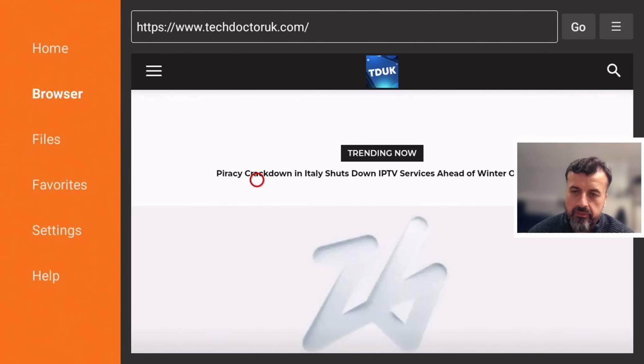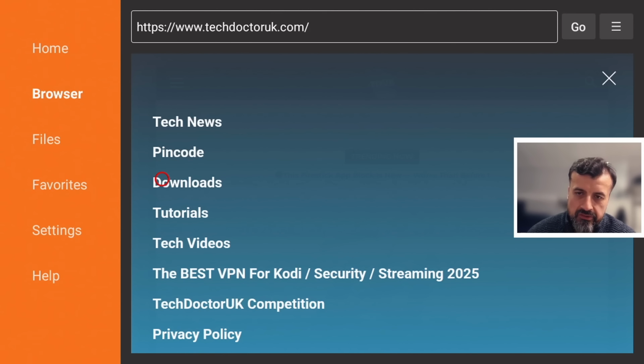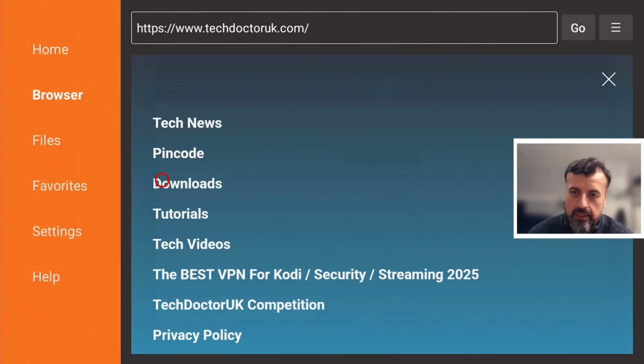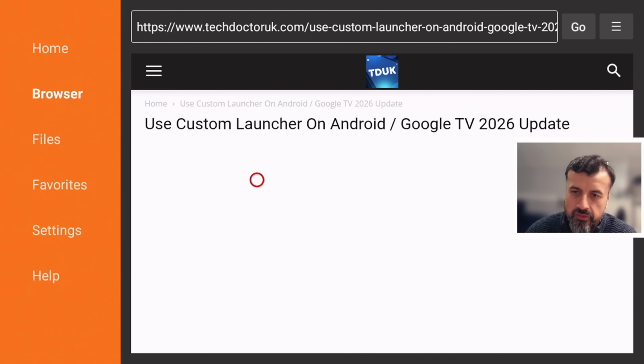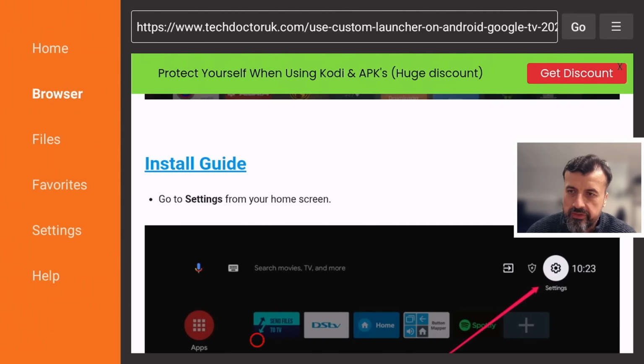Now, when you get to my site, head over to the hamburger menu, which is the one with the 3 lines. Click on that, click on tutorials, and the latest tutorial near the top will be how you can use a custom launcher on all of your Android TV, Google TV devices in the year 2026. Let's open that up. Here we are. So use a custom launcher on all of your Android TV, Google TV devices.